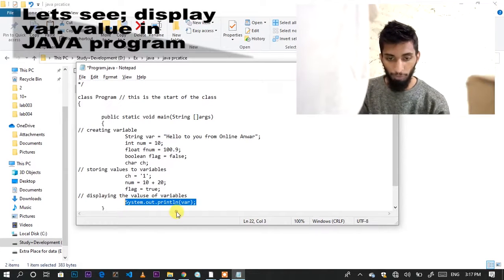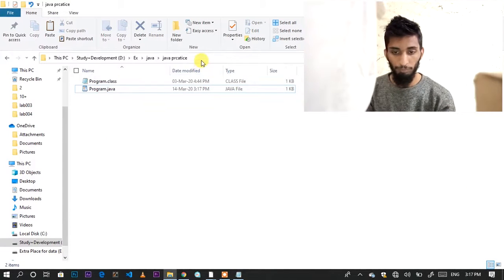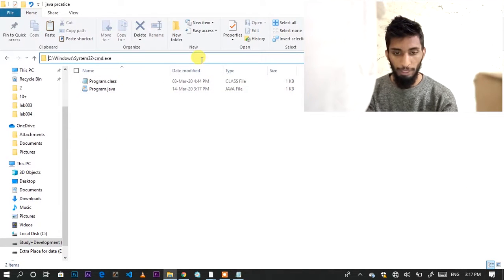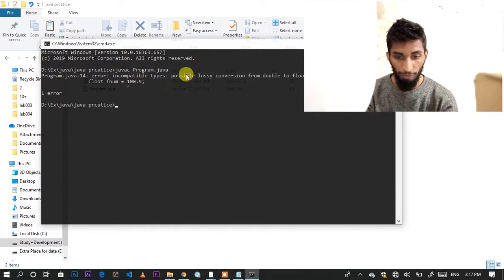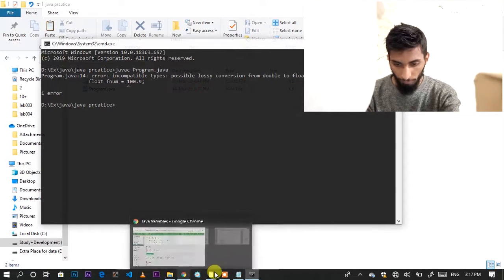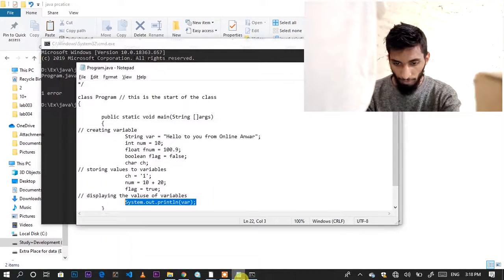Now save it with Ctrl+S, come to this and type cmd. As you know, type javac program.java and press enter. If there is any error, then it will display. So there is some error. What is the error?